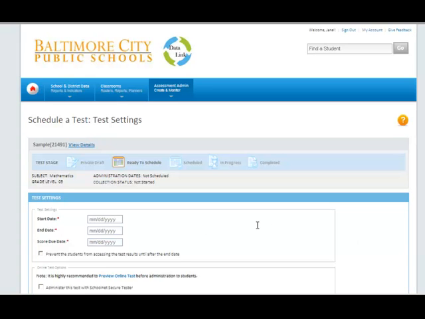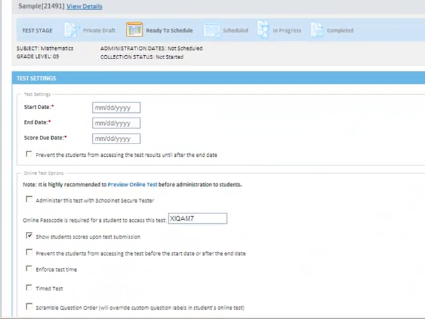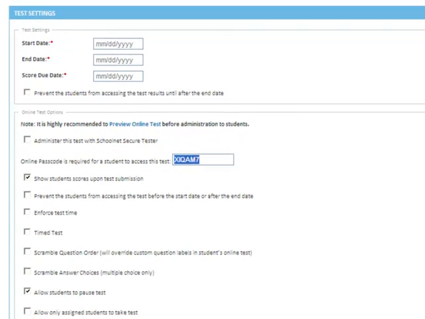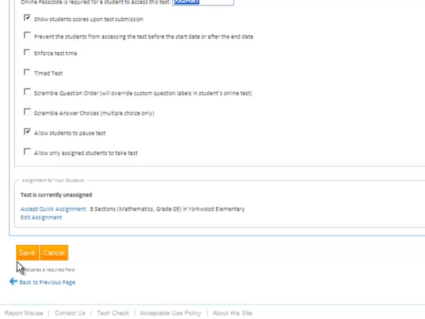Complete the information for start, end, and score date. It is also important to write down the password for the assessment. This is what you will give to students to access the assessment. The student's username and password is the student ID number for both. Once you have completed all the information, click Save. Your assessment will be available on the designated start date for your students.